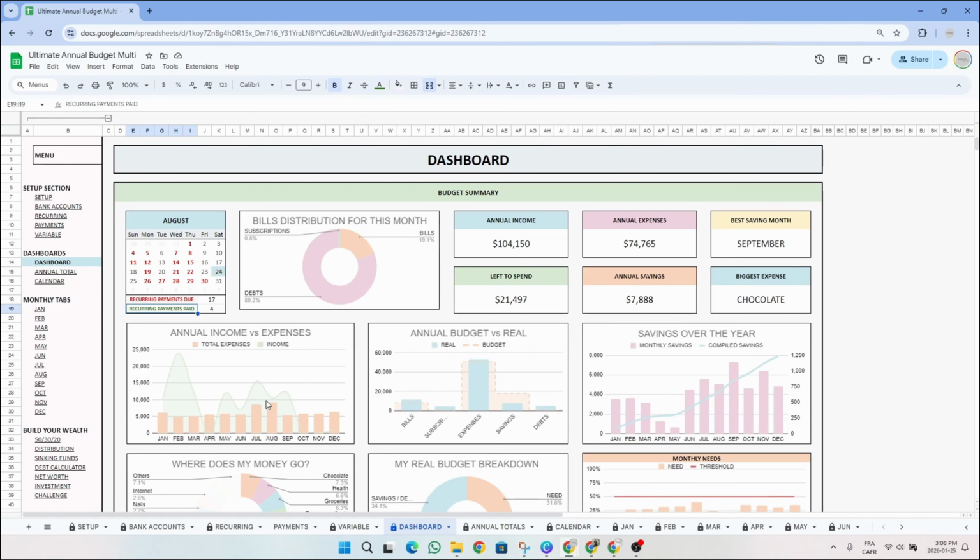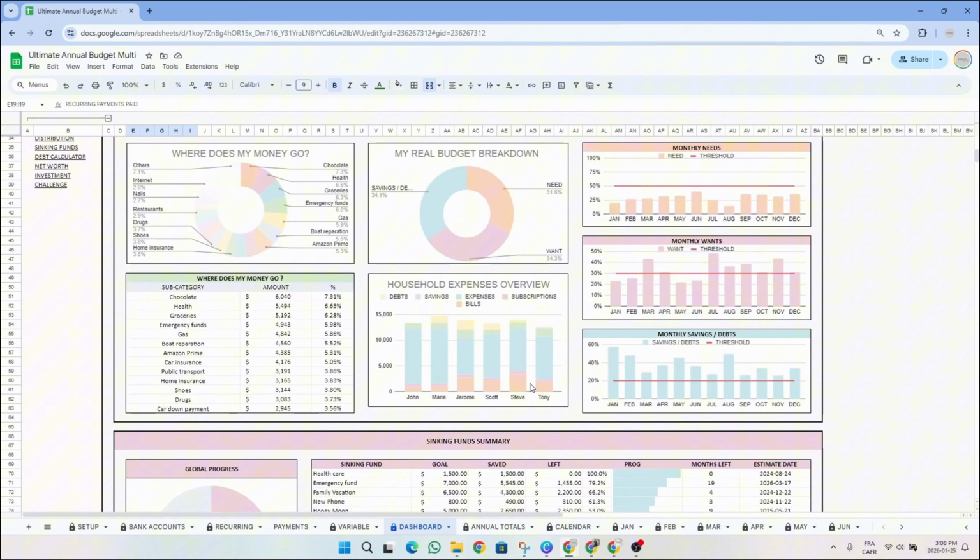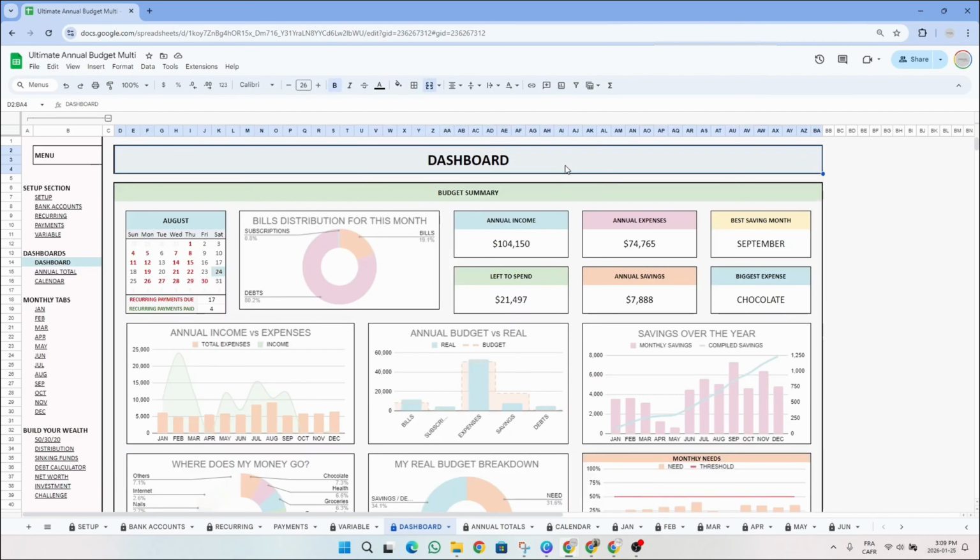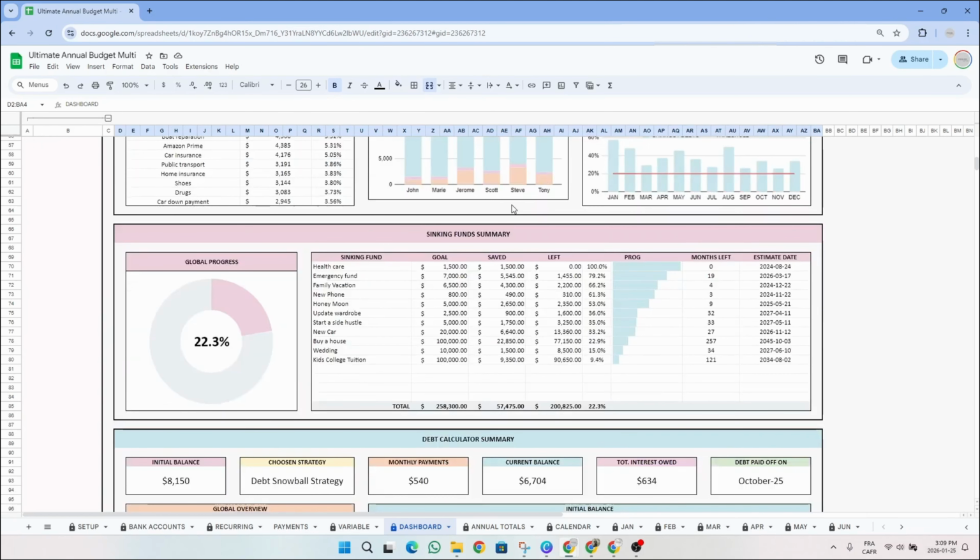So as you can see here, we have a small calendar with your recurring payments due, as well as your recurring payments paid. You also have your annual income versus expenses, some data about your annual budget and your real expenses. If you scroll down a little bit, you have a pie chart of where your money goes with all the details right below. Then you have all your details about your real budget breakdown based on your savings, needs, and wants. Then a lot of information about those needs, wants, and saving and debts, and then a household expense overview. And you will easily see here where most of your expenses go.